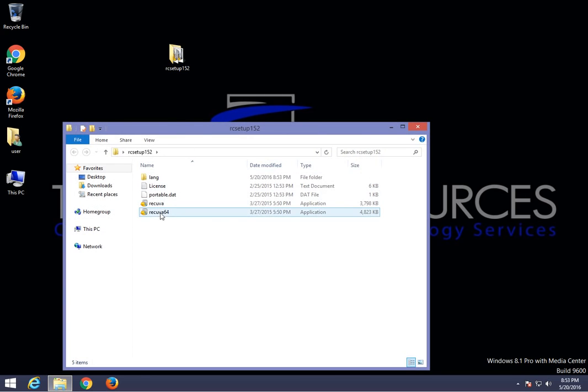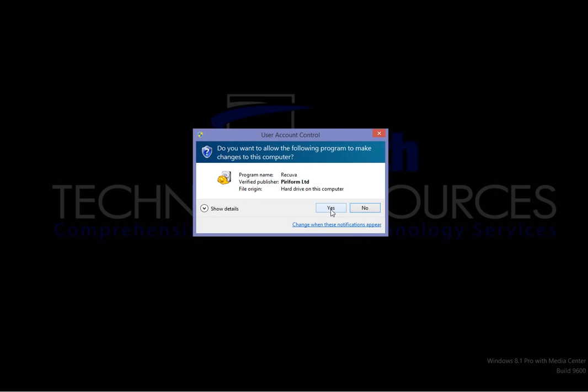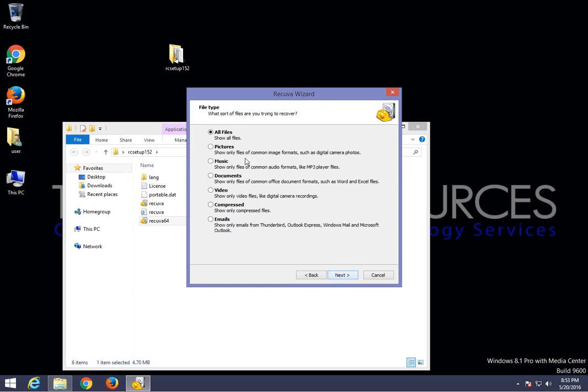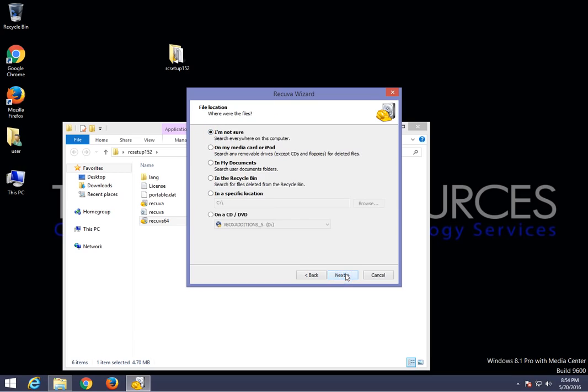Okay, so I'm going to run Recuva again here. Then we're going to say yes, and then we are going to click Next. Now the search in Recuva depends on what you're looking for. If you're looking for pictures, you select this option; there's also music, documents, video, compressed files, emails. It just depends on what you're looking for. I'm going to select All Files here, and then Next.